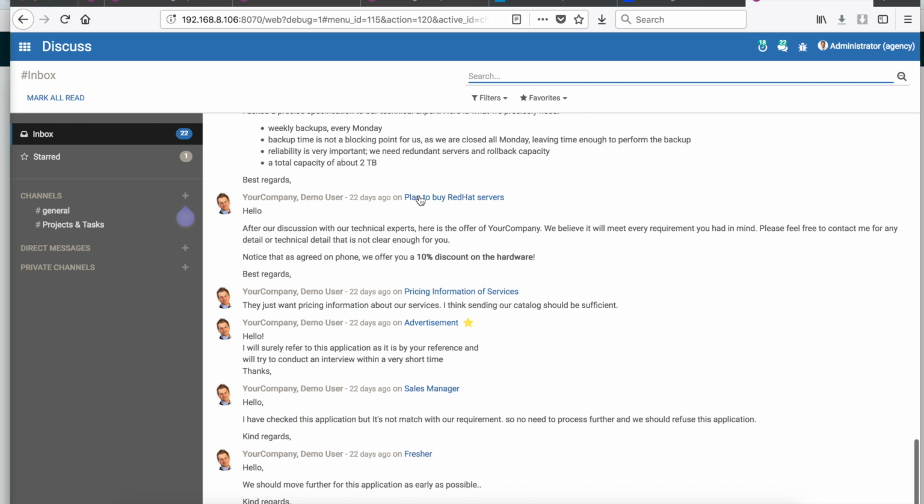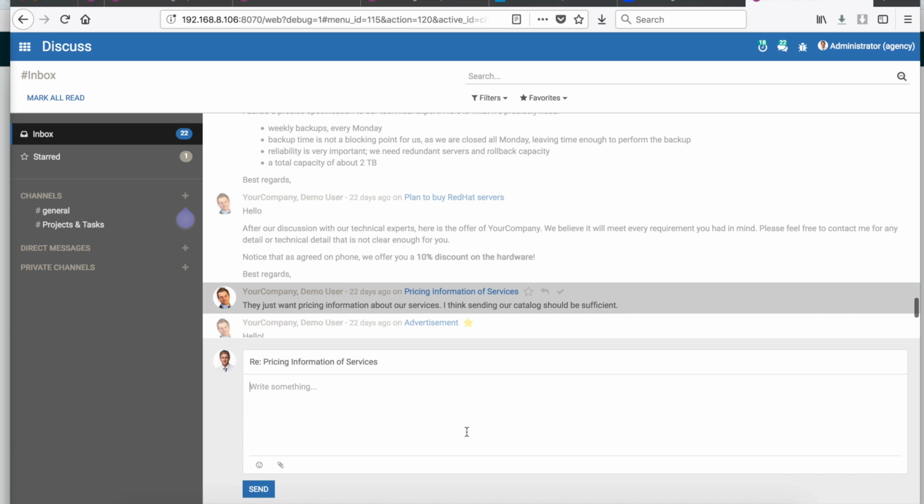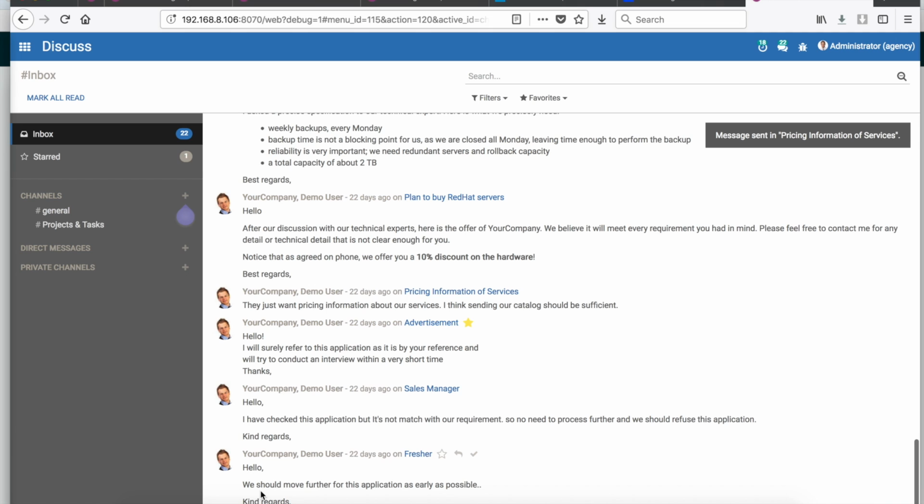We can interface with customers and respond to memos or service requests using this interface. So let's assume this person says they just want pricing information about our services. I think sending our catalog would be sufficient. Now I can go in and respond and say, hello, demo. I think you're right. And I can actually send a response, and this response, you can see message sent in pricing information of services.